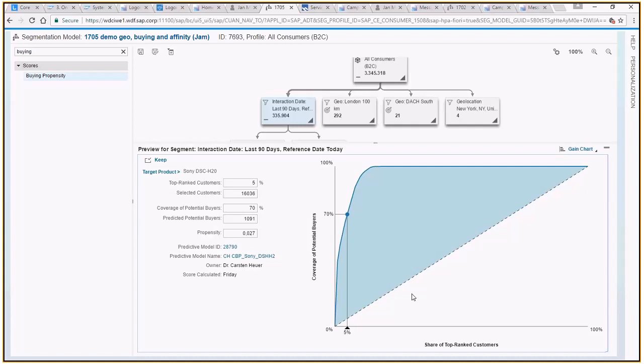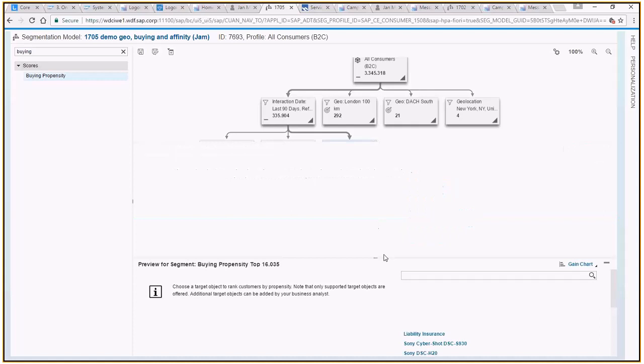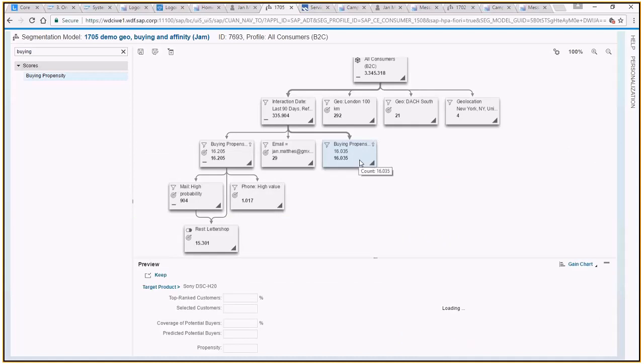So this is also very, very simple. You can easily optimize a very large target group and boil it down to the customers which really are close to buying a new product. So again, I keep that, and then I have a new segmentation here. You see, that's my new branch here in my segmentation.